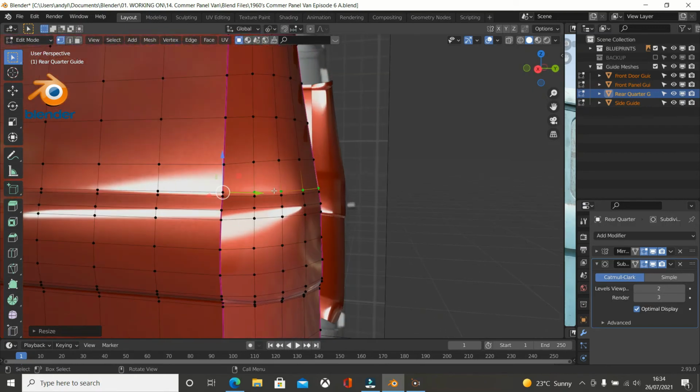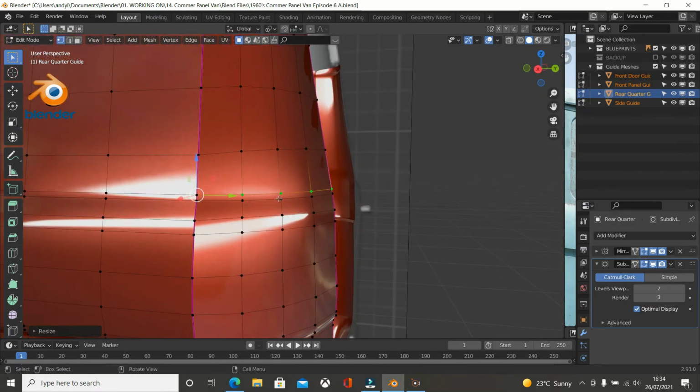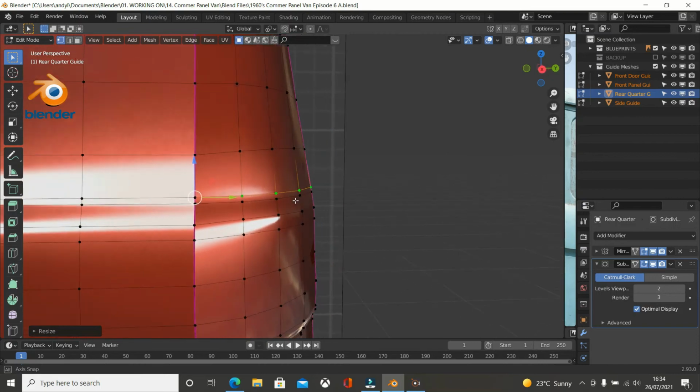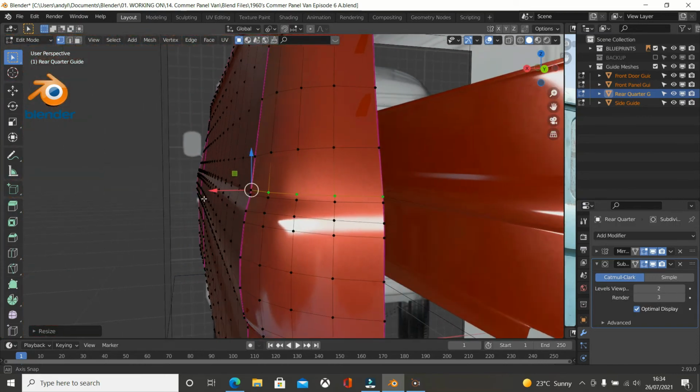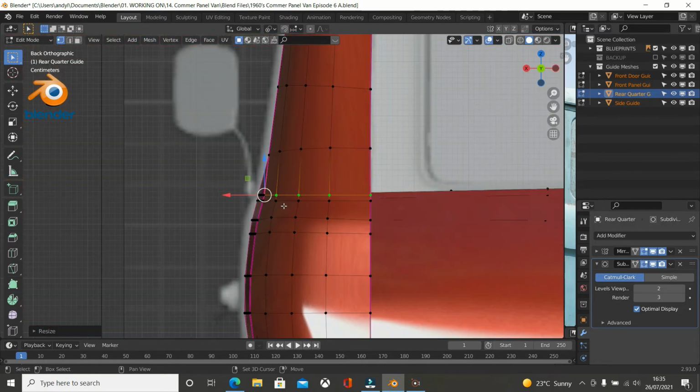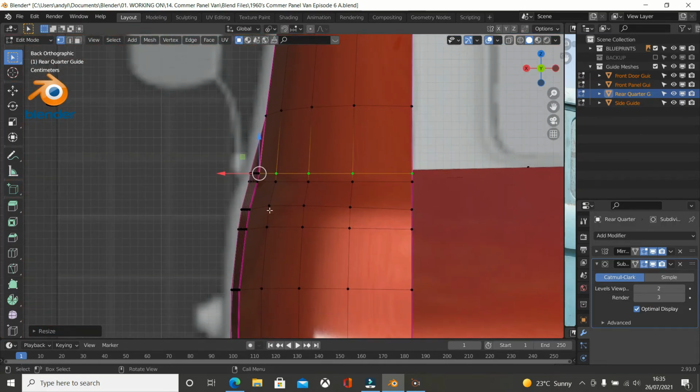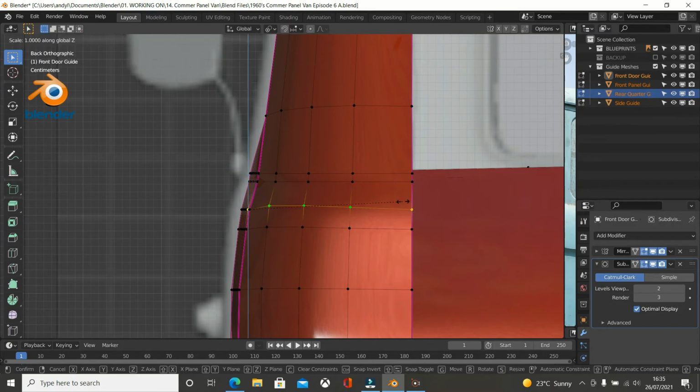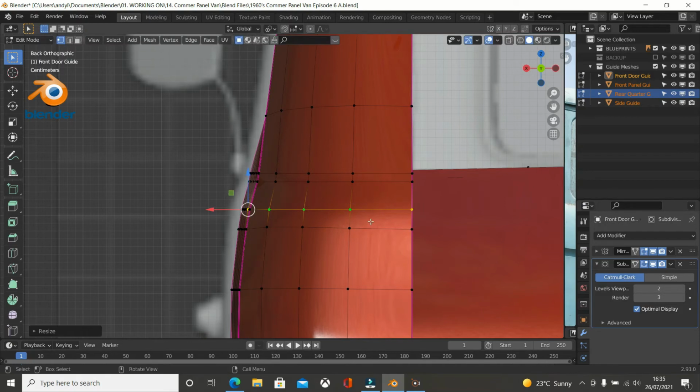So this is fairly sharp. Control 1. I think we've got to go down all of these just to match up. So SZ0. And same with this. Click SZ0. And so on and so forth.